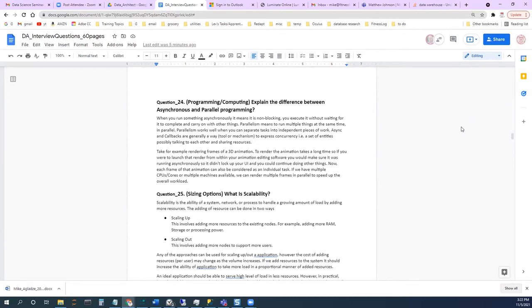Async and callbacks are generally a way, tool or mechanism, to express concurrency, i.e. a set of entities possibly talking to each other and sharing resources. Take, for example, rendering frames of 3D animation. To render the animation takes a long time, so if you were to launch that render from within your animation editing software, you would make sure it was running asynchronously so it didn't lock up your UI and you could continue doing other things. Now, each frame of that animation can also be considered as an individual task. If you have multiple CPUs/cores or multiple machines available, we can render multiple frames in parallel to speed up the overall workload.